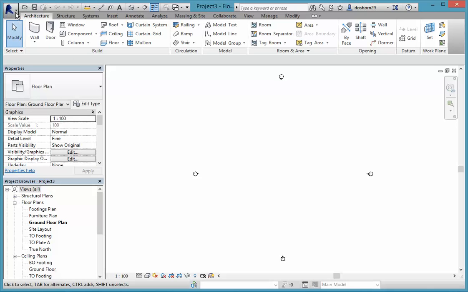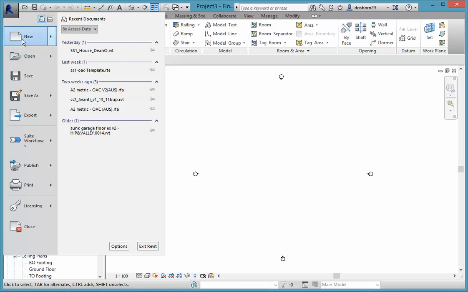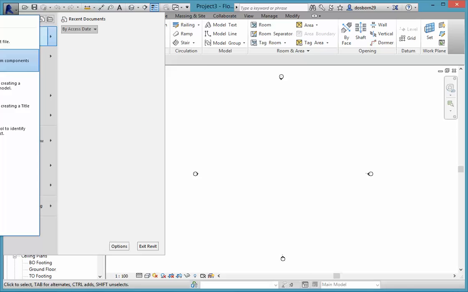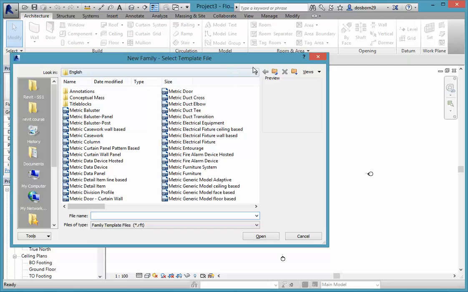Okay, we're not going to do anything to that at the moment. We're just going to keep it open there in the background, and we're going to go in again and click on new, but this time we're going to create a new family. Now, you might not be able to see that on the screen at the moment, but you will when you click on it. It's the second one down. That will bring up this folder that is in the Revit on your computer.